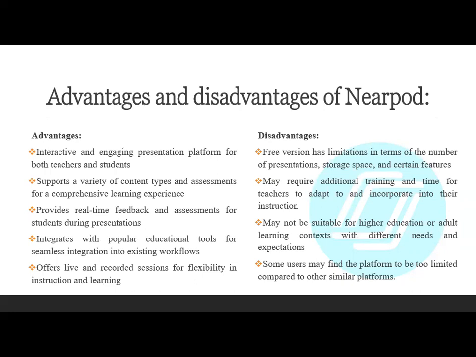The advantages and disadvantages of Nearpad app. So let's tackle first the advantages. Interactive and engaging presentation platform for both teachers and students. Supports a variety of content types and assessments for a comprehensive learning experience.